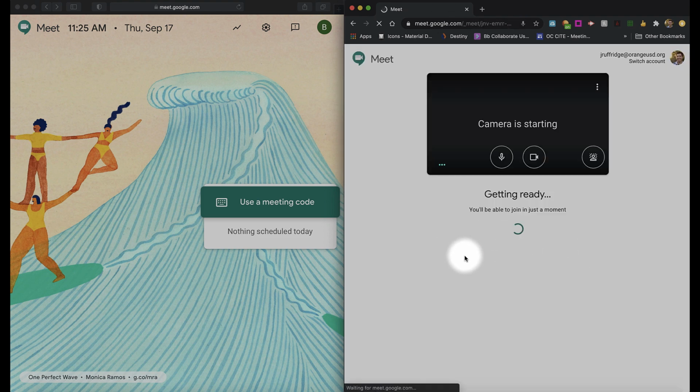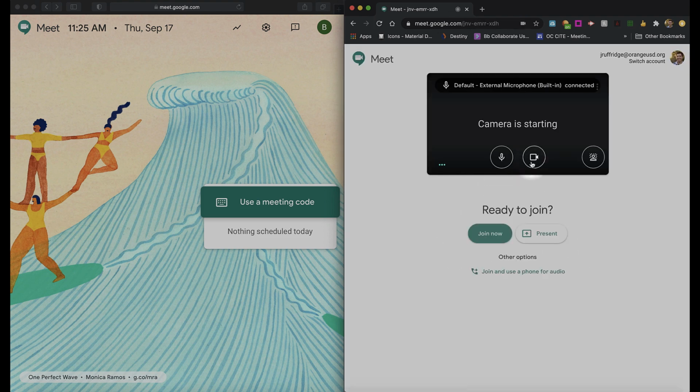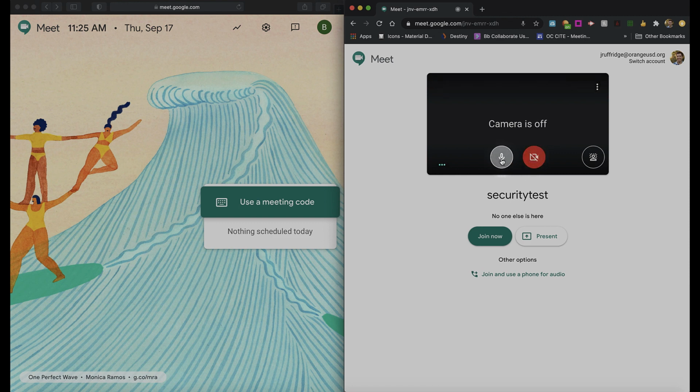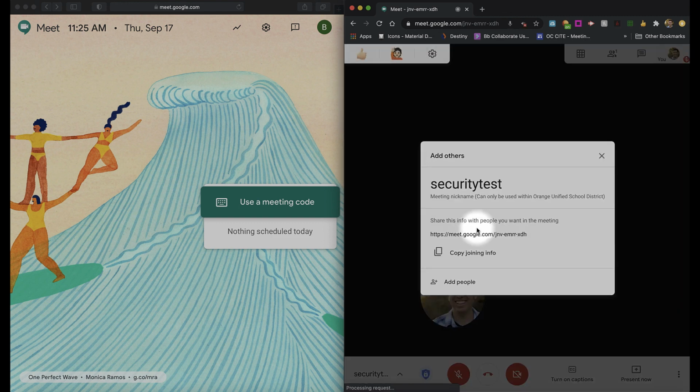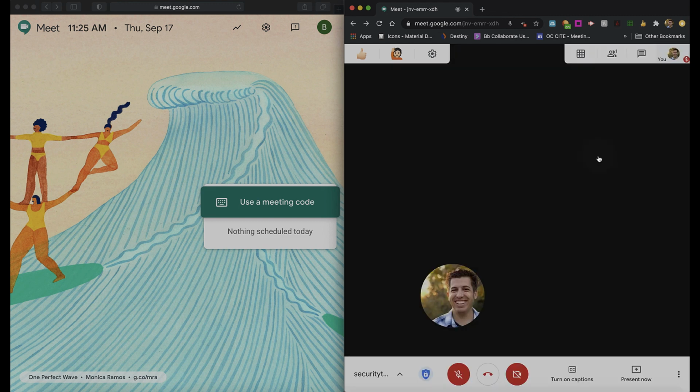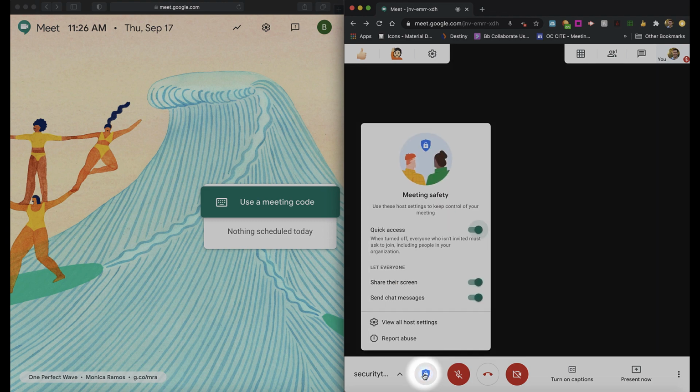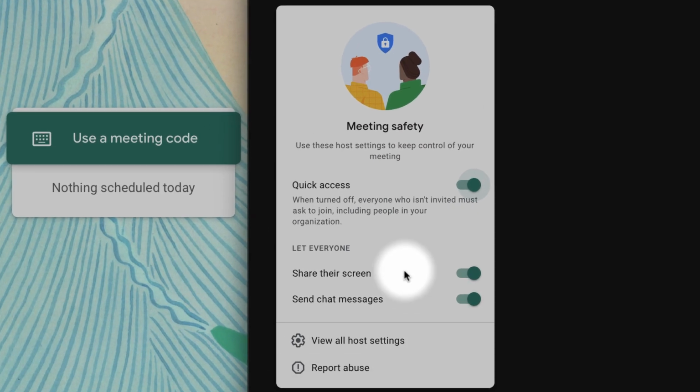So I am in here as a teacher, and I'm going to go ahead and just turn these off so I don't kill my computer. And the newest feature you're going to notice is that you've got this little blue shield down here at the bottom. And I think most of us have already recognized it there, but it's very important, something that was just added in the last probably 24 hours. And that is this one called Quick Access.